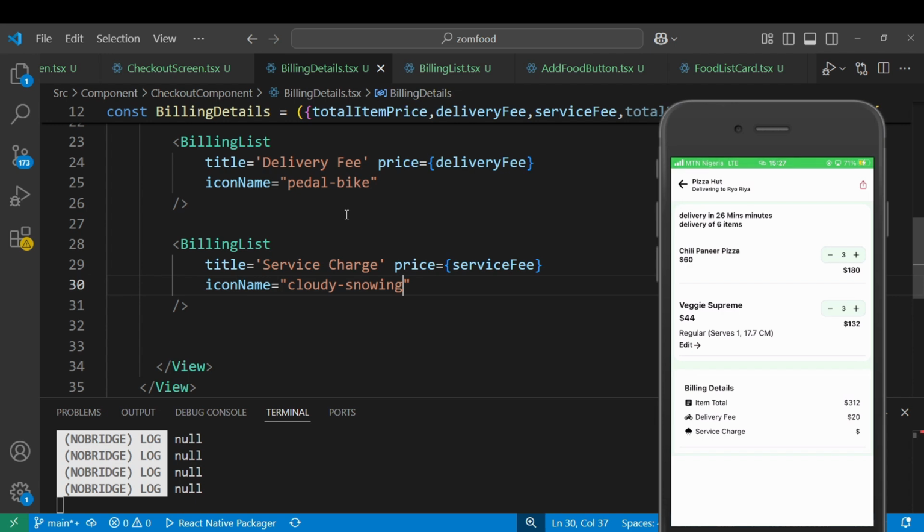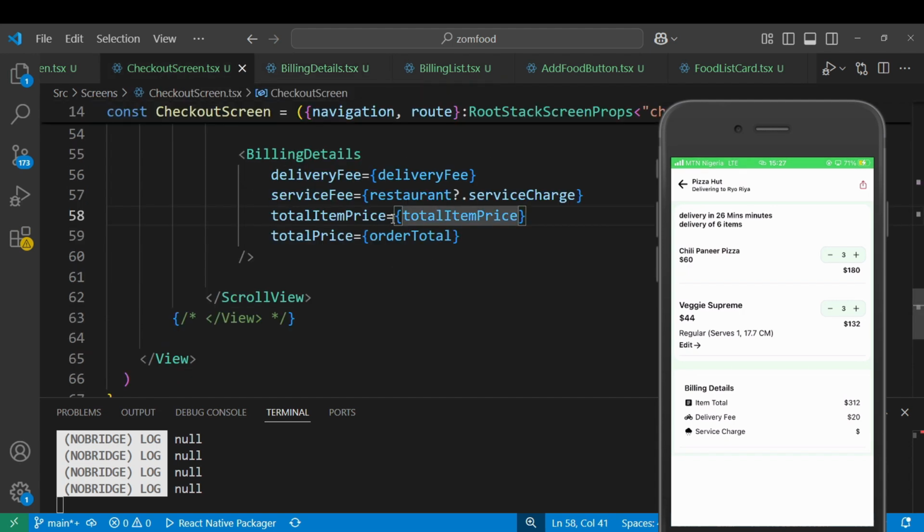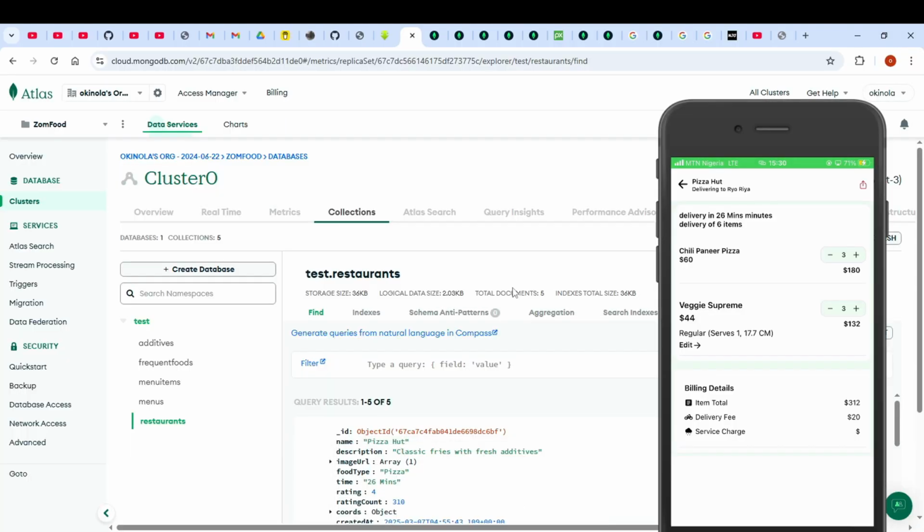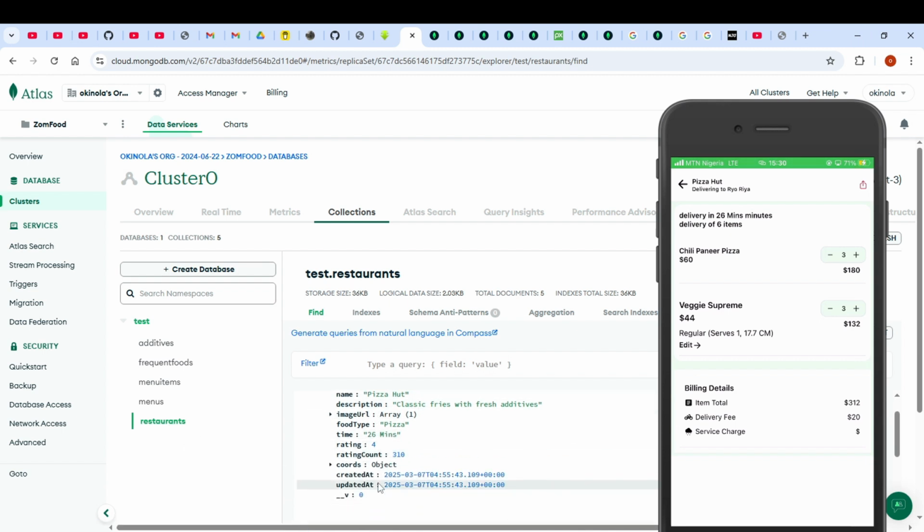What could be the problem? Let's check that out. Let's go back to our checkout here. So inside our restaurant, it seems we didn't add a service fee. We added it, it should be there. So let's check our database and let's see if we added the service fee to our database, our restaurant. So if we go back to our desktop database, this is our restaurant. So we have image, food type, time. Oh, we didn't add it, so that's why we didn't get any value for that.